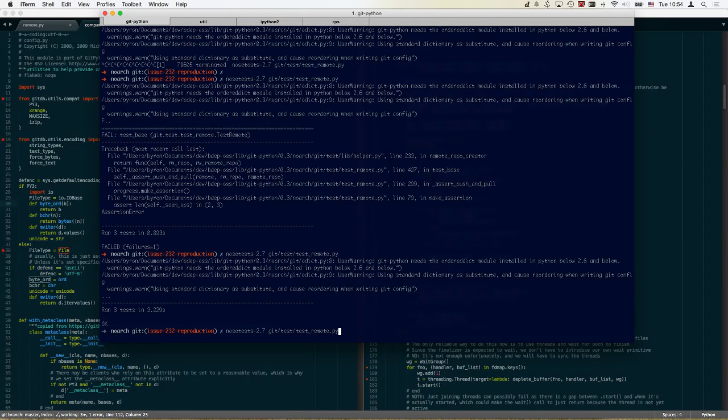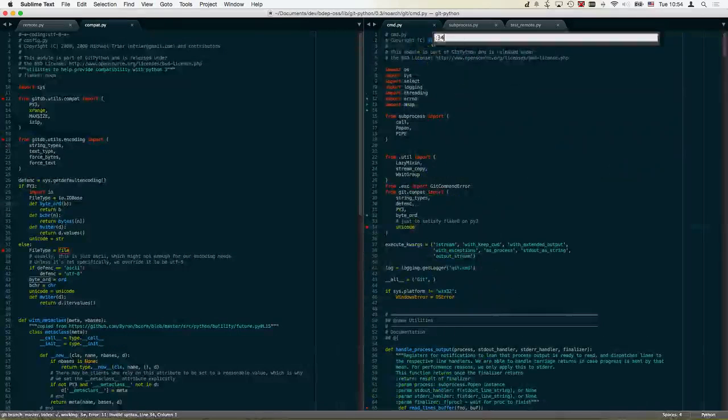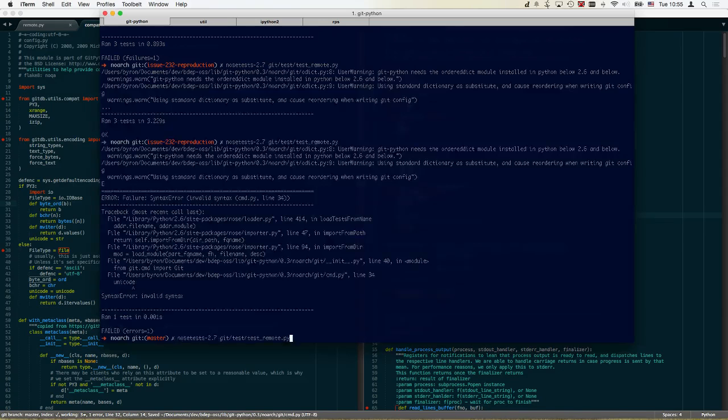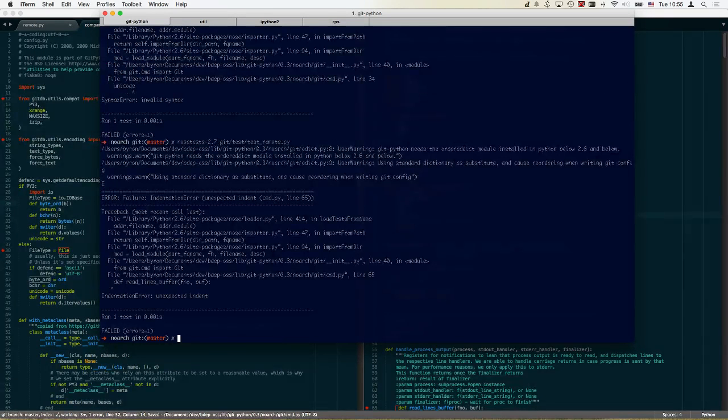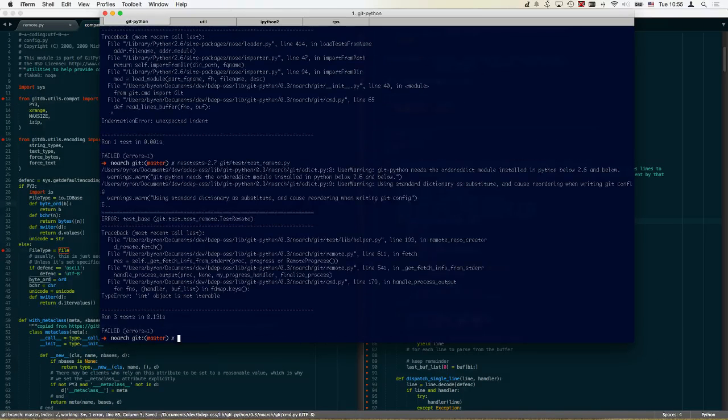Test remote. Python 2.7, that does not use poll, it uses threads. Fair enough. Ha! Git command 34. What? All right. Unexpected indent 65. Yes, told me even. Int object is not iterable. I have dmap keys. It should be items.